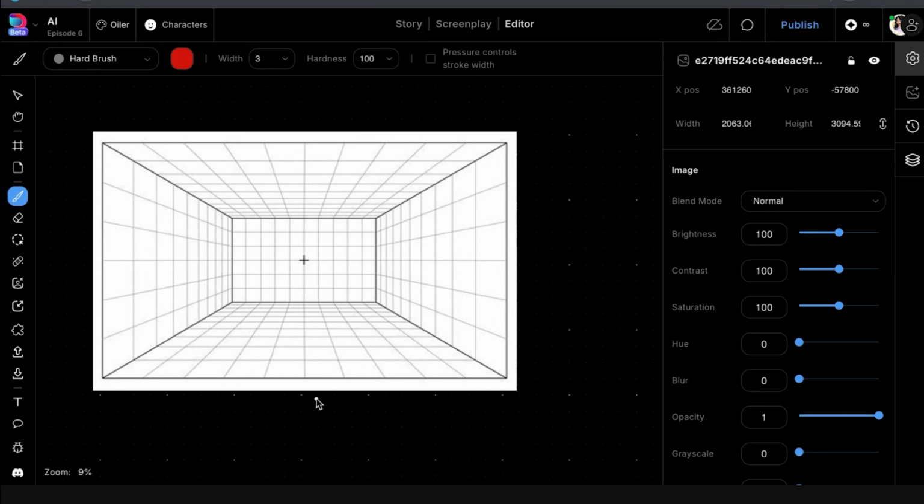Anyone here on the call who feels like, where exactly is this room? I can only see a few random lines here and there. Everyone can see a room here, a 3D room.